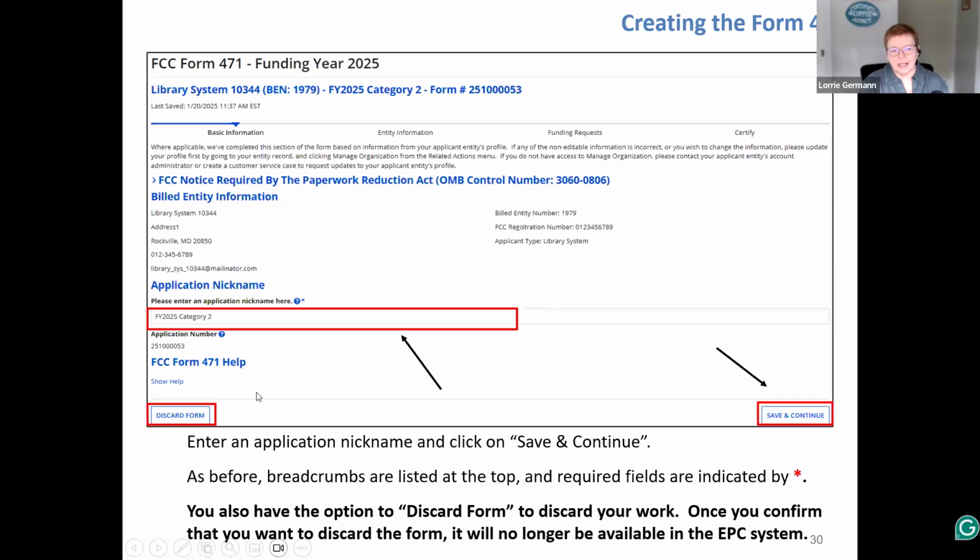If you start a form and then realize, no, I didn't mean to do that, throughout the form in the lower left-hand corner you're going to see the option to discard the form. And I strongly suggest that you do that. If you start a 471 and then for whatever reason you don't complete it, you want to discard it, because the portal will start sending out emails about mid-April, early May, letting you know that you didn't submit your 471. By discarding it, you'll stop those emails. So again, just a heads up there. Okay, we'll click on save and continue.